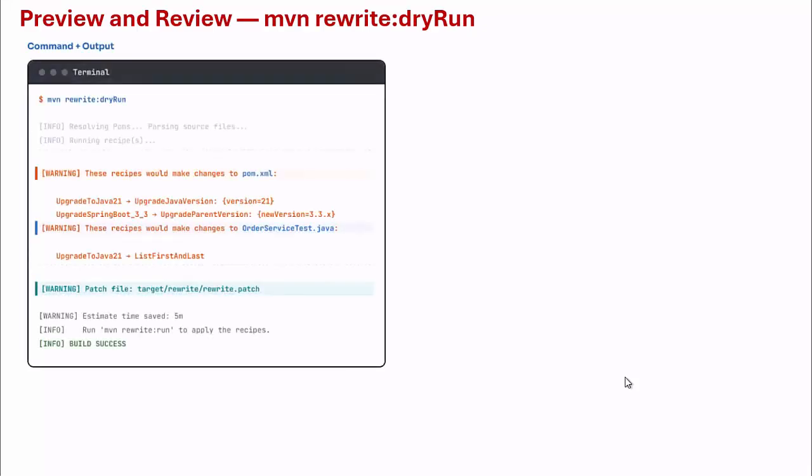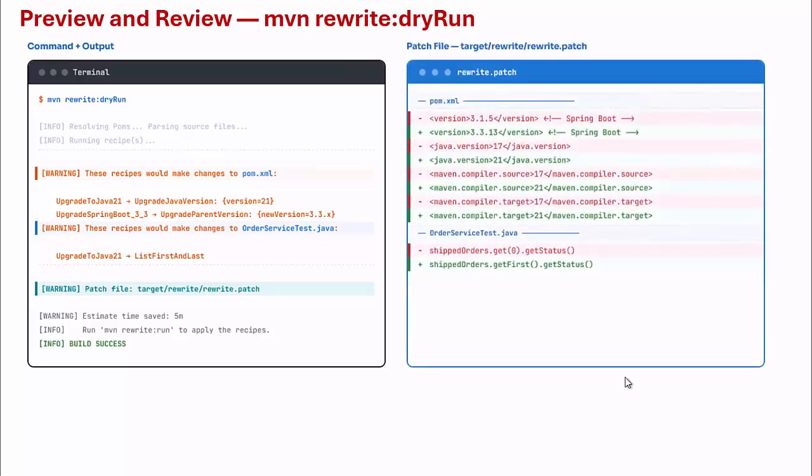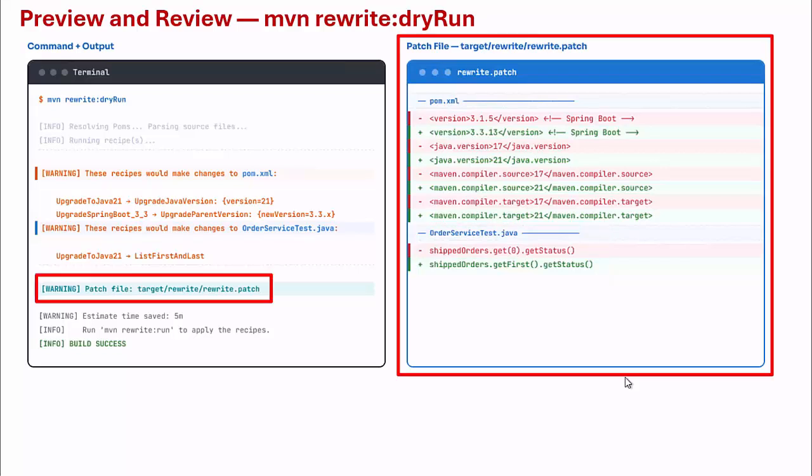This Maven rewrite colon dryRun is a very important step before applying any changes. If we run this in terminal, the output basically shows the files that are flagged for changes. In our specific scenario, there would be two files. One is pom.xml with those version changes for Spring Boot parent and Java version, and the test class, which is order service test. So OpenRewrite creates a patch file inside target directory.